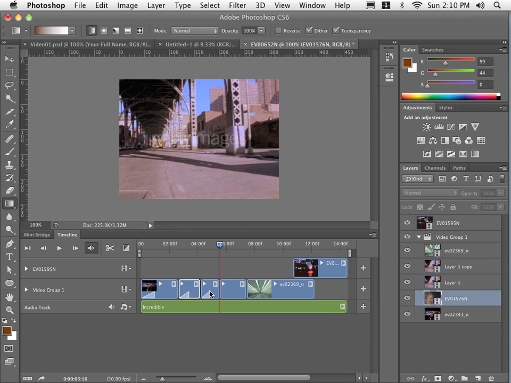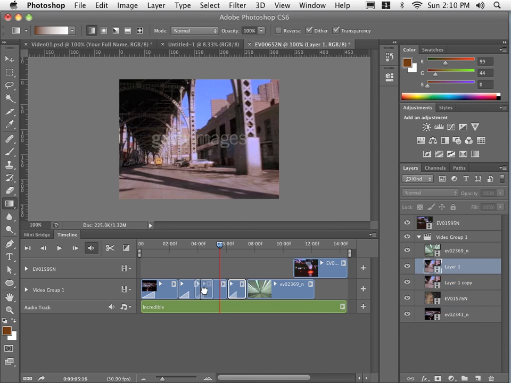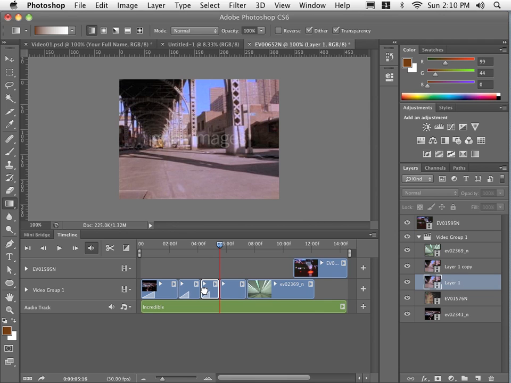Once that's done, I can actually highlight it and move it around and do anything I want as if it was a unique separate clip. I could drag it to other tracks and so on.